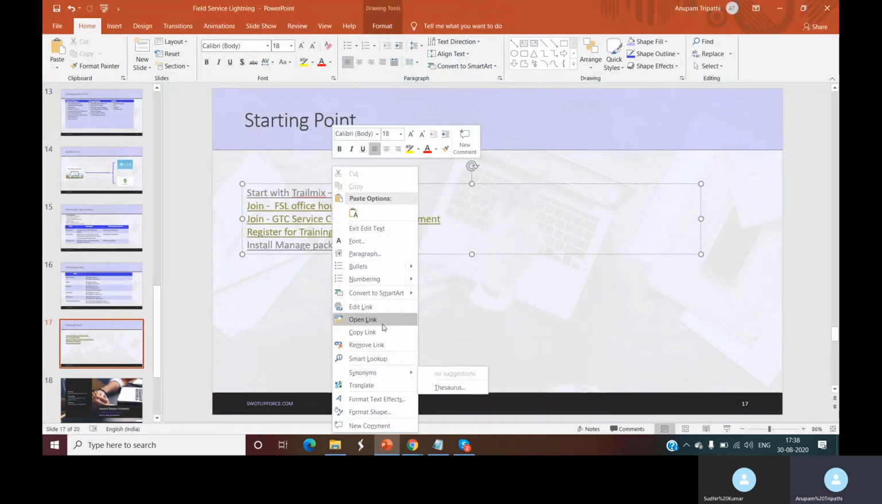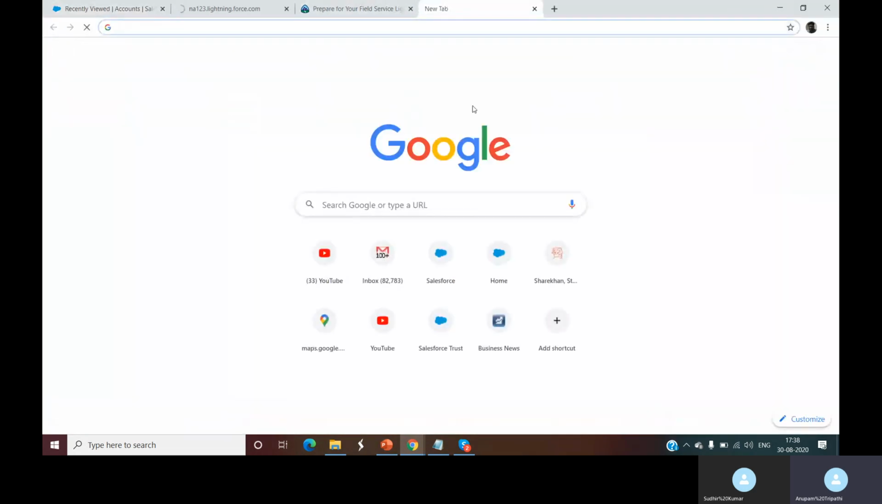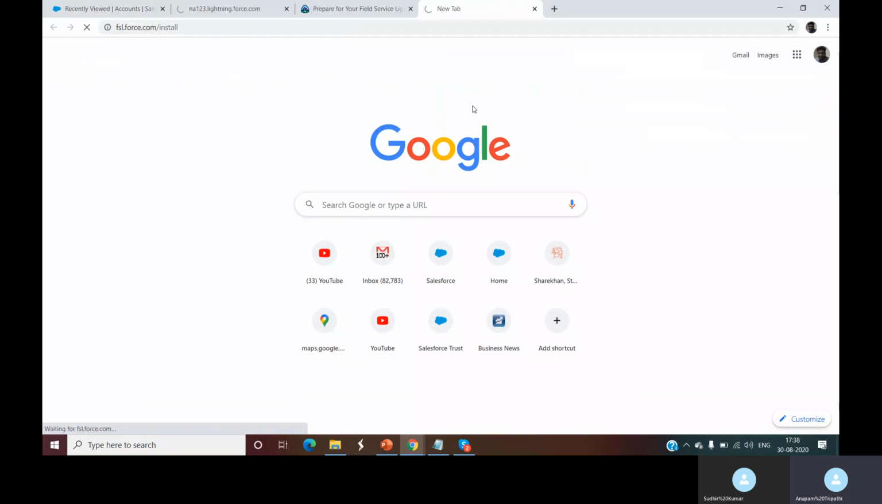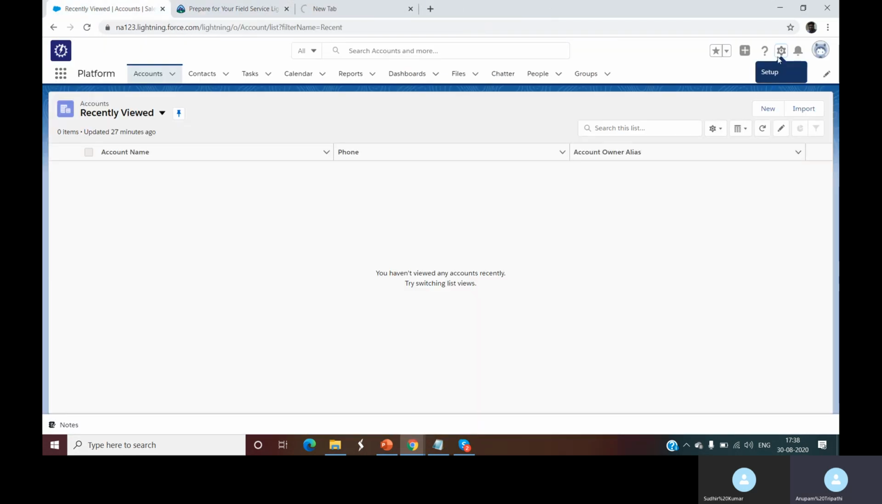So what I'll do is open it from the edit link, copy link, because it's not opening here, so I will open it from here. I think there's some problem with Salesforce today.